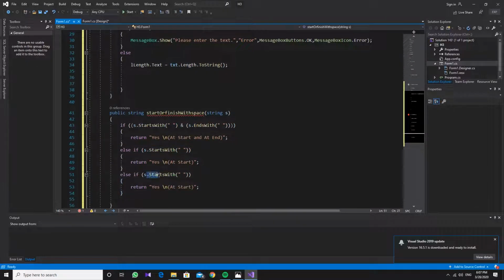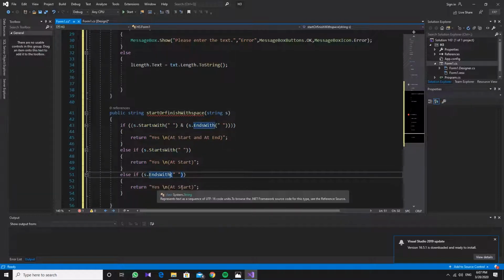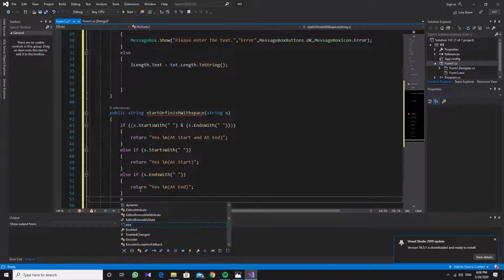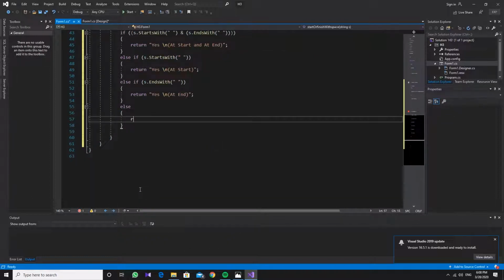Here, s dot endswith, yes at end, and in any other cases, so else, return no.